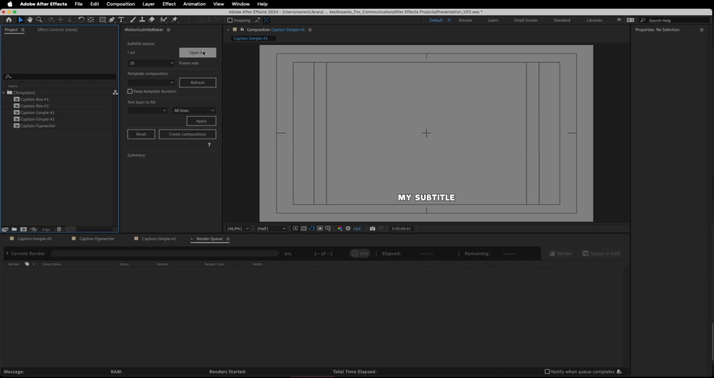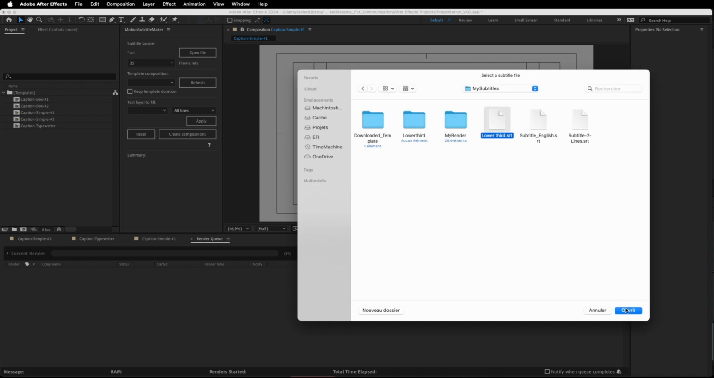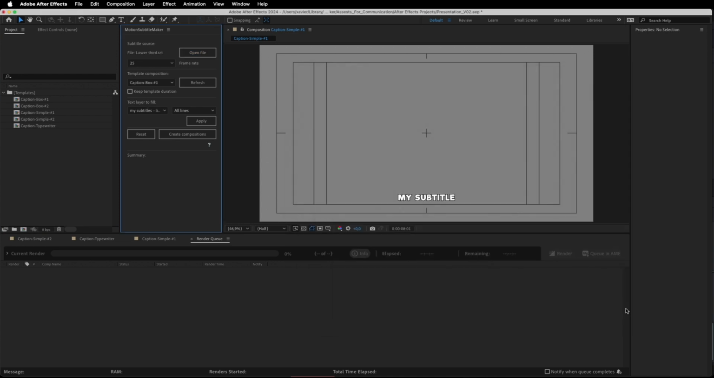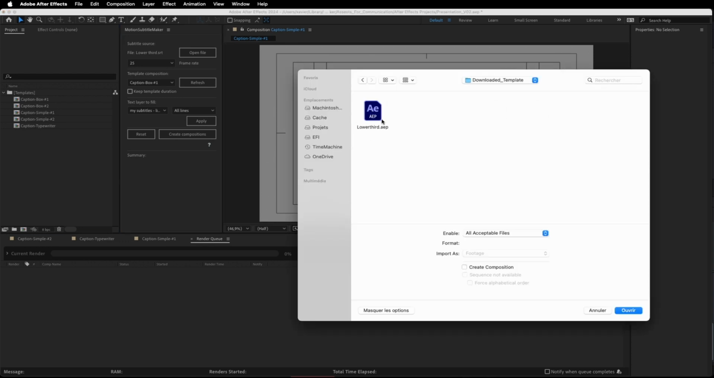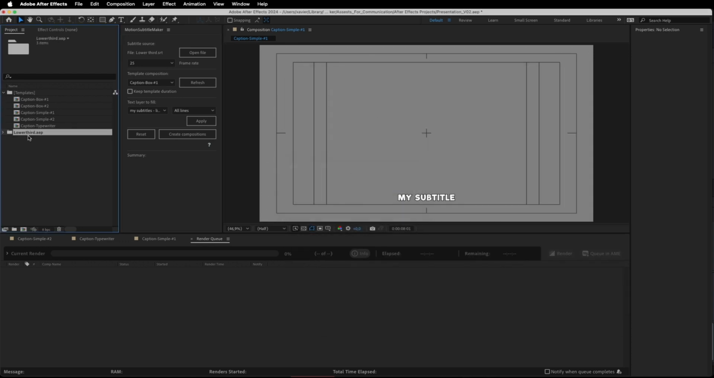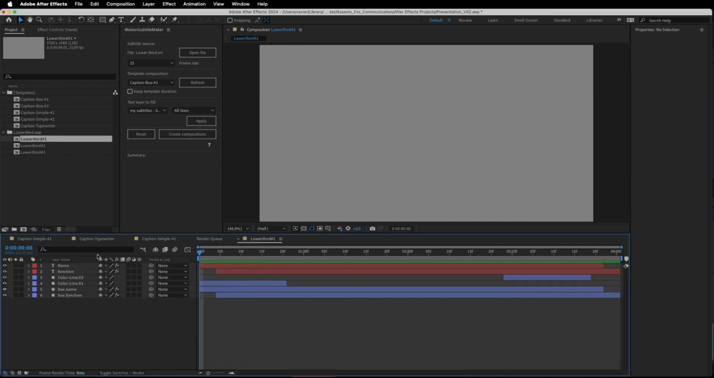In After Effects, I open them with Motion Subtitle Maker. I then import a template from another After Effects project. To import a file, I simply double-click in an empty area of the project panel. The first composition seems perfect as it contains two text layers.